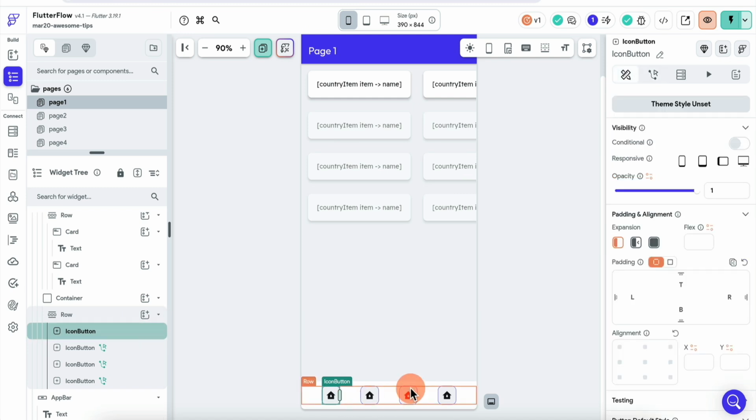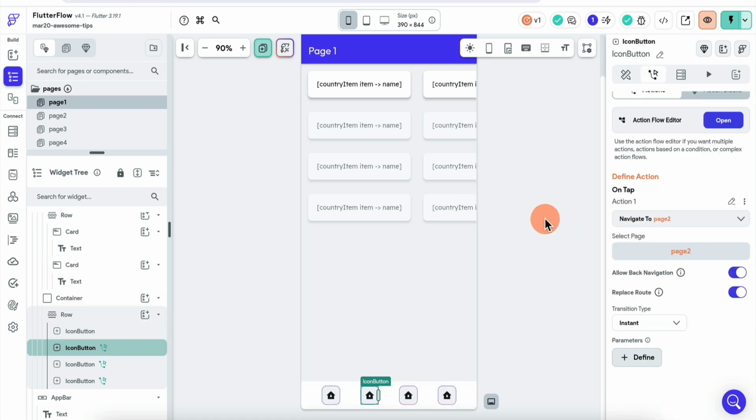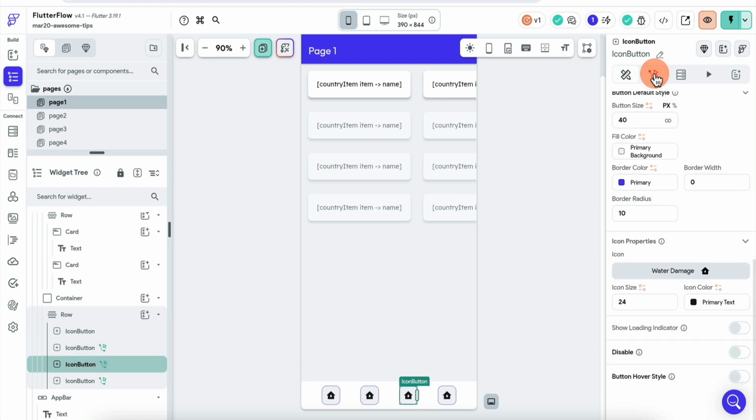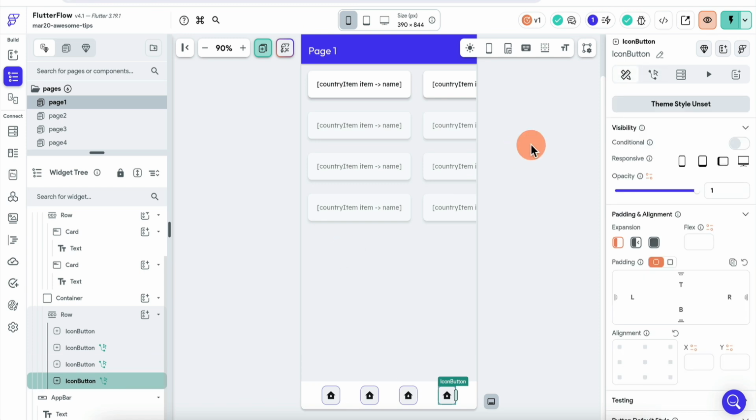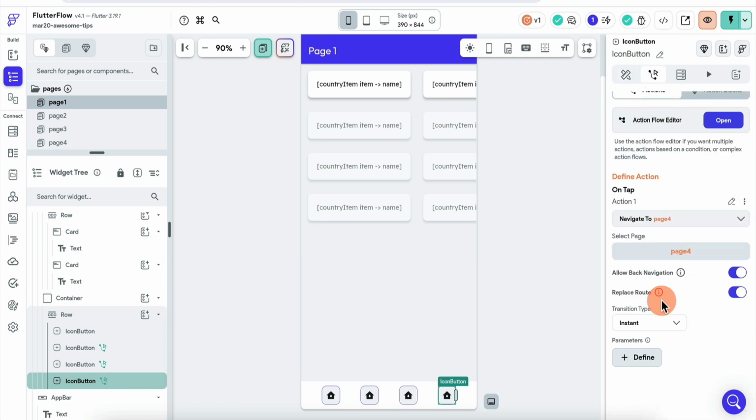So once you've created the buttons, the next thing that you want to do is you want to link them to the pages. Okay, so this icon button is this first one here. It's obviously not linked to anything, but these other ones are linked to subsequent pages. And I'm using this navigate to page 2. I'm using this navigate to page 3, etc. This is navigate to page 4. And here I'm using instant navigation so that it's immediate, right? They click on it, it's immediate.